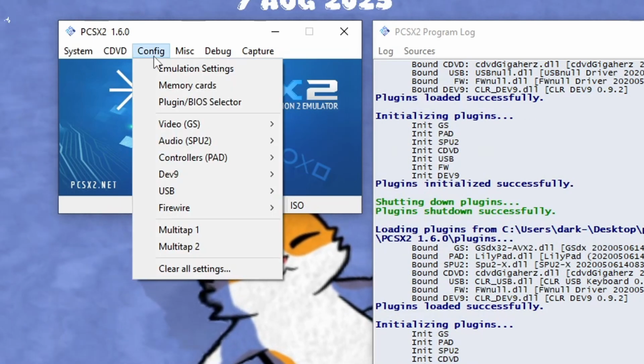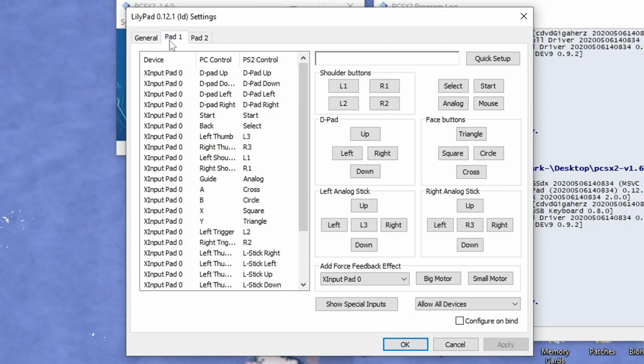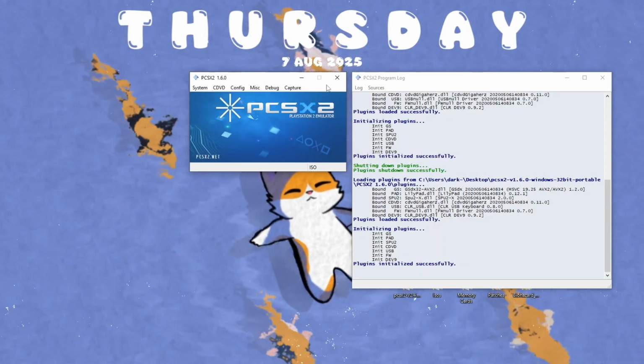Go to config, controllers, pad and plugin settings. Head to pad 1 and configure each button one by one. This might get difficult since my PS4 controller wasn't recognized. I had to use DS4 Windows to make it accessible for this program. Click OK once you're done with your configuration. Close the emulator so everything we set up is saved.